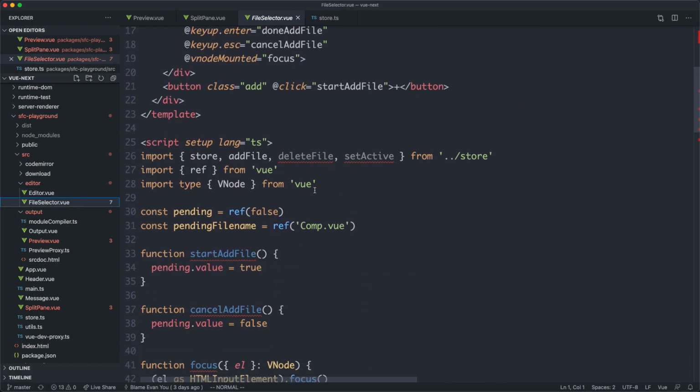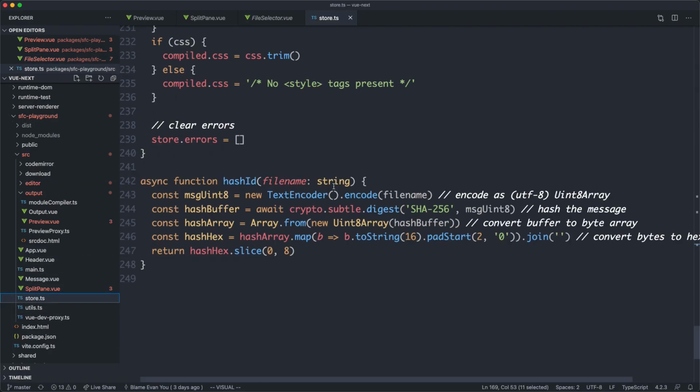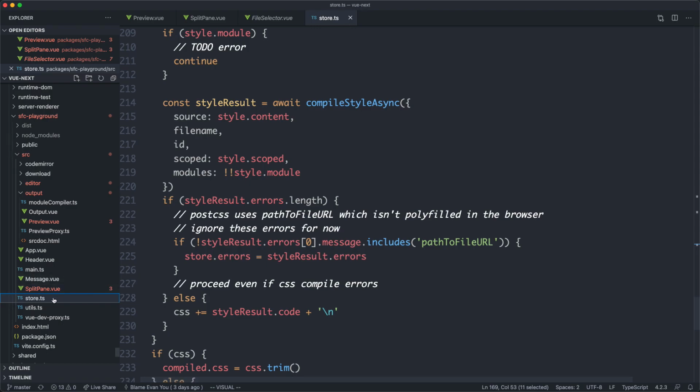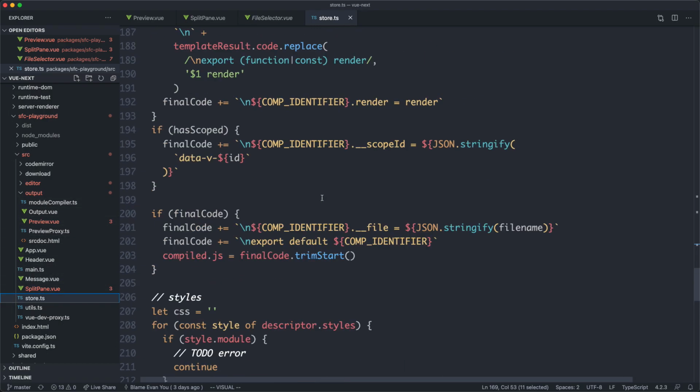Again, this is not very interesting, it's just those tab components. The next thing we're going to check out is the output, and this is where things start to get pretty interesting. Before we do that, actually, we probably need to see the store, and this is where all the compilation happens. So this is going to then drive the output. So let's have a look through here first.